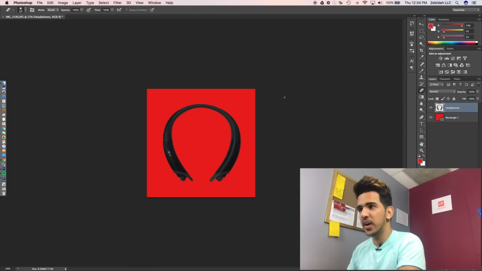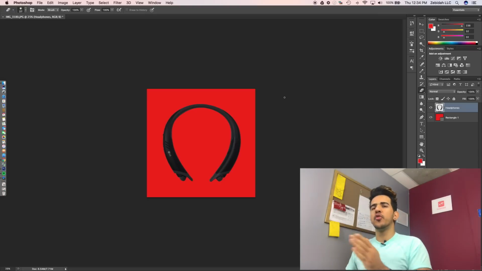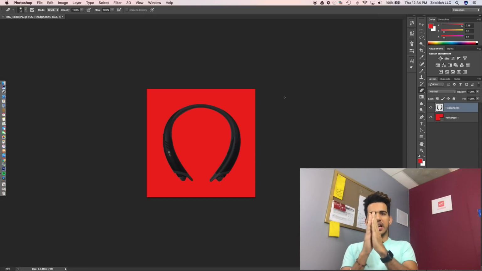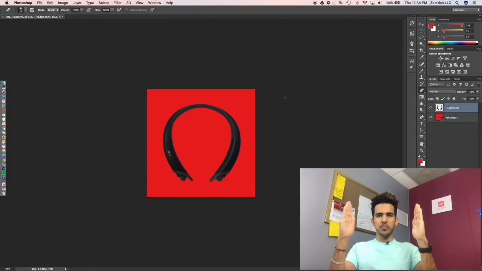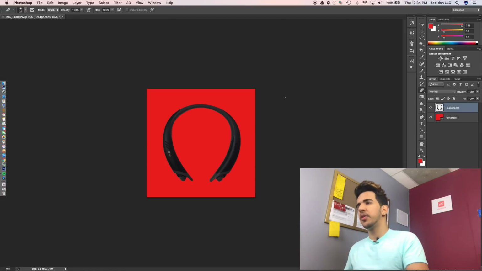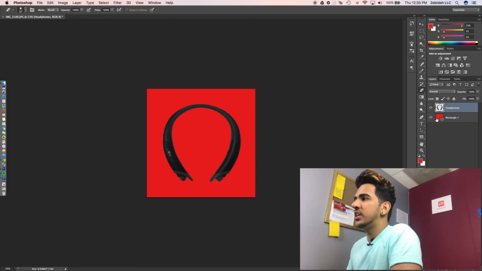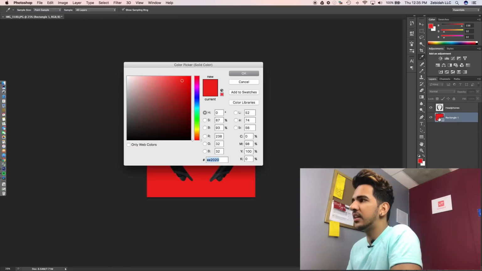It's a perfect square. You see it? And the good thing about Photoshop is it doesn't take everything from this side or this side. It's just going to take equal proportions from both sides and make it a square. So that's perfect. Your product is ready. And if you want to change the color of the rectangle, you go on the rectangle, click twice, and make it kind of like this.